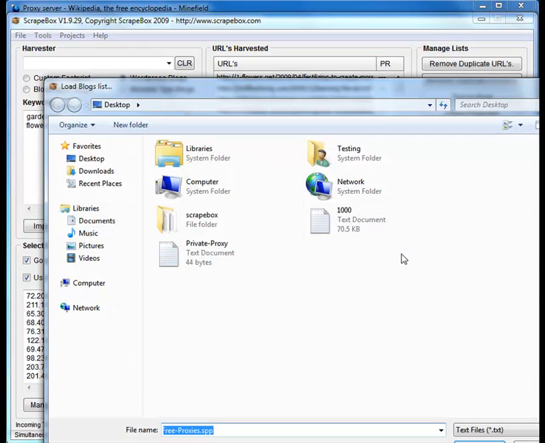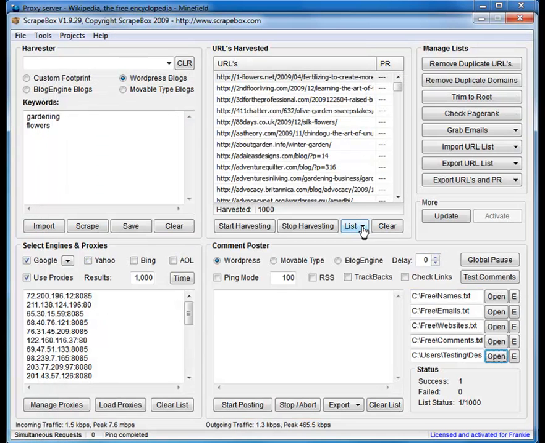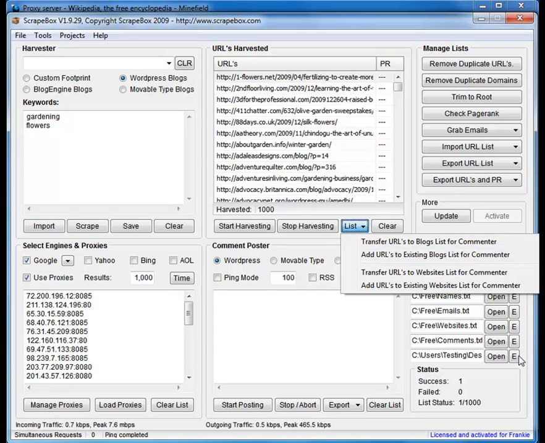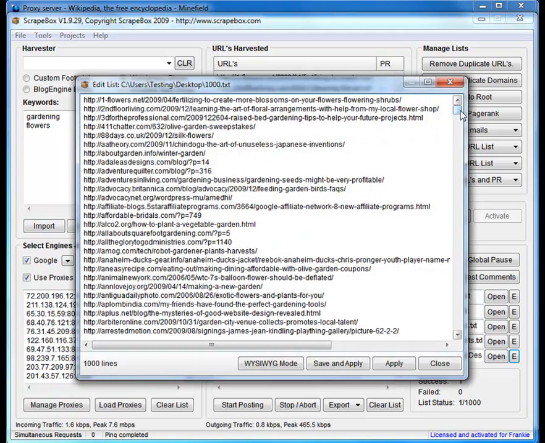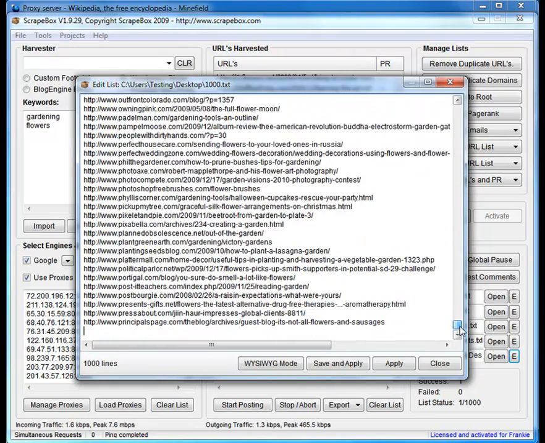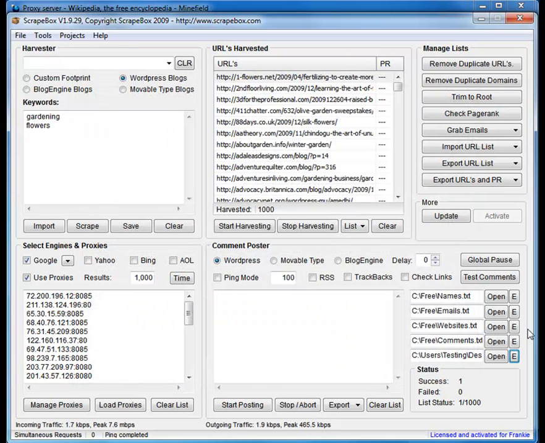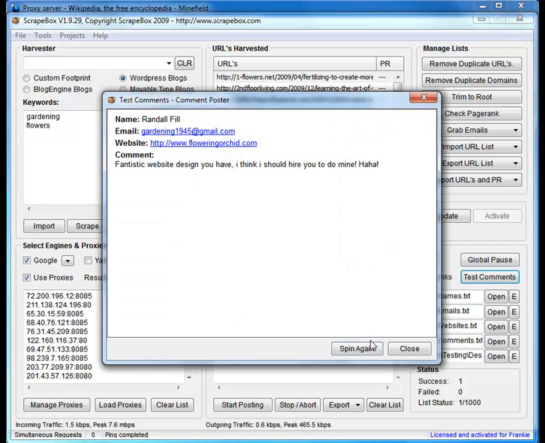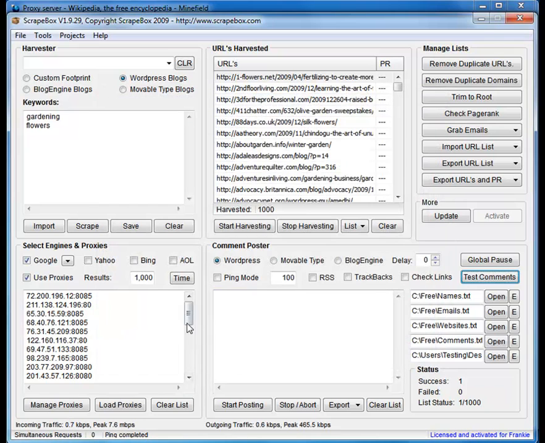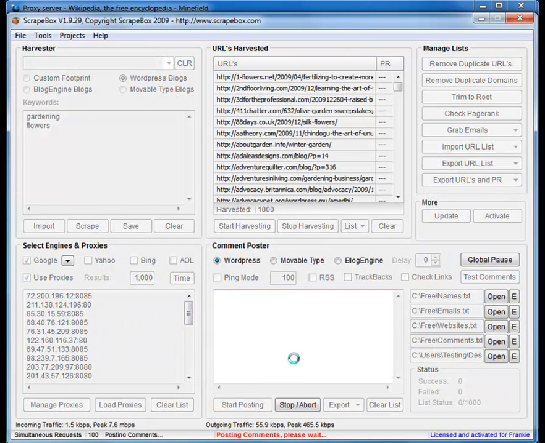So I'll load it up by file. I could have just transferred it down here, but I wanted to load it up so I can show you. But that's it, 1,000 random blogs on those two keywords there. So I'll close out of that. That's all set to go. I've got proxies ticked, and I've got my names, emails, websites, comments, and the 1,000 blogs. So I'll test those, and they're all good. This is with the free proxies. I'll just start that going now.